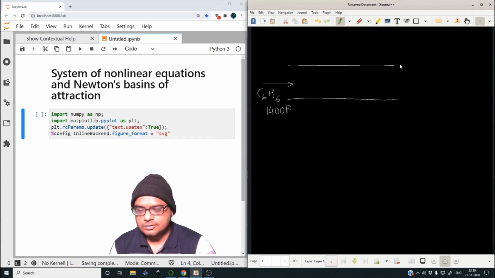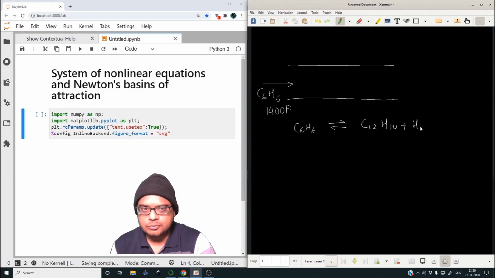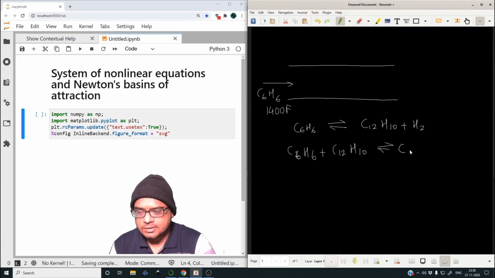So the first reaction that it undergoes is C6H6 decomposes to C12H10 plus H2. Then C6H6 plus C12H10, they react to give C18H14 and H2. So this is called biphenyl and this is called triphenyl.